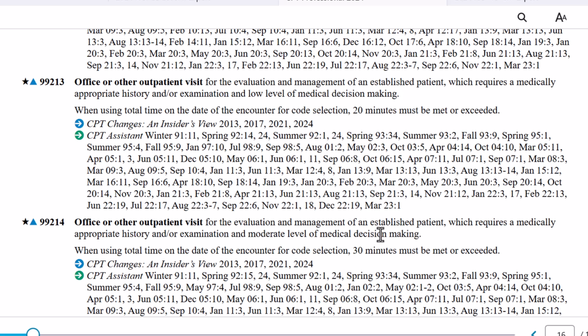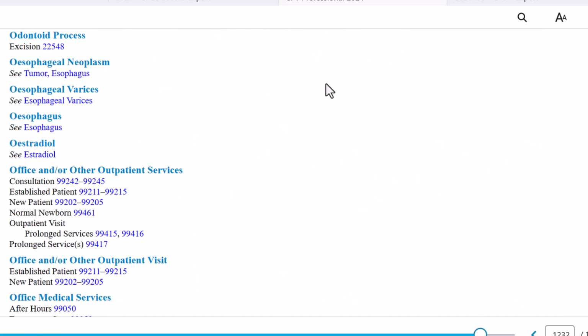Third method is you can use the index of the CPT code book. There you have to go to the index for office or other outpatient visit. Then come back to the main page. You have to find the answer. So I'll show you that way also. When you go to the CPT index, the alphabetic O, there you will find office, or other outpatient services. There you can go to the subcategory of established patient. It directs you to 99211 to 99215. Again, you have to go back to the tabular list and confirm the answer.